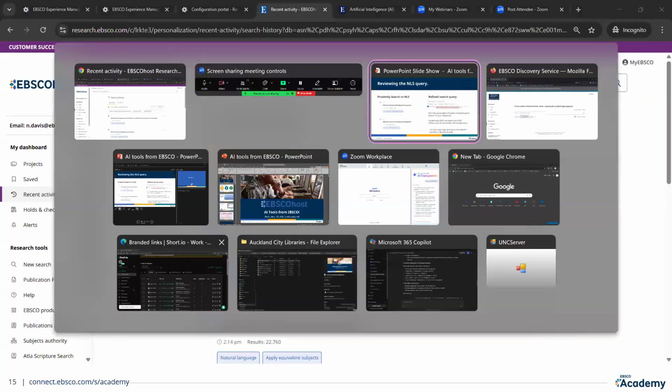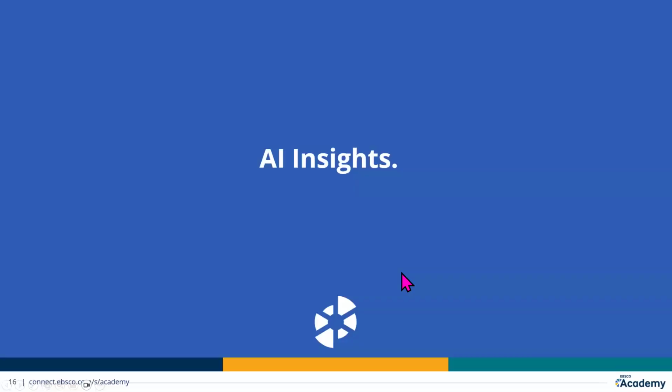Okay, so that's natural language search. If there's any questions, please let me know. It is a search mode that can simply be enabled for you within the Experience Manager platform.